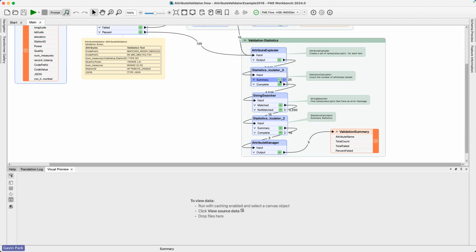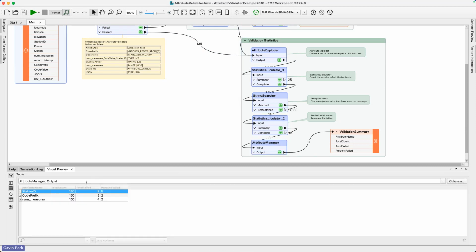So again, we're just doing a little bit of processing, and what we're doing is counting up all of the attributes that we have, counting up our statistics, and then what we're looking for at the end is, for each of our attributes that have come through here, so our station ID, our code prefix, we've had a total count of 150 records for those. 8 failed on station ID, 3 have failed for code prefix, etc. So we've got about a 5% fail rate, a 2% fail rate.